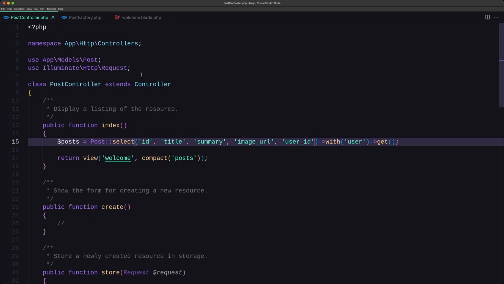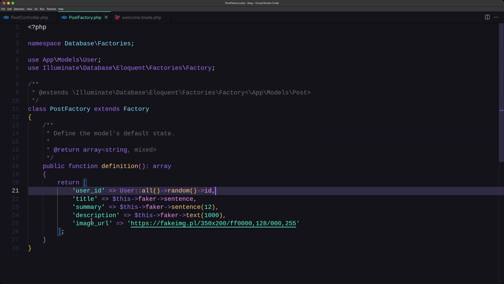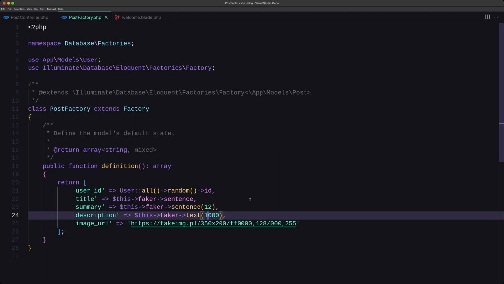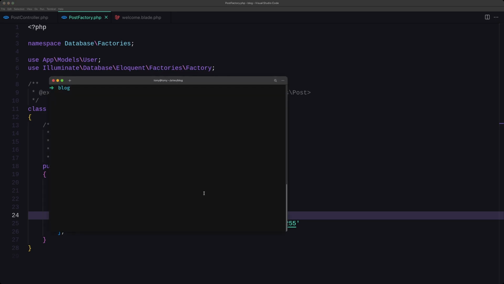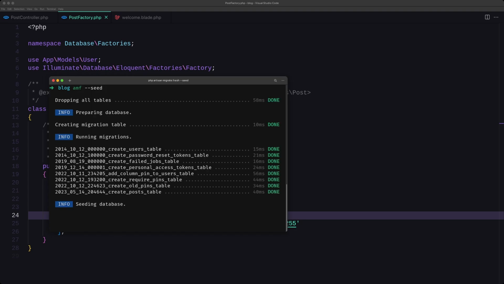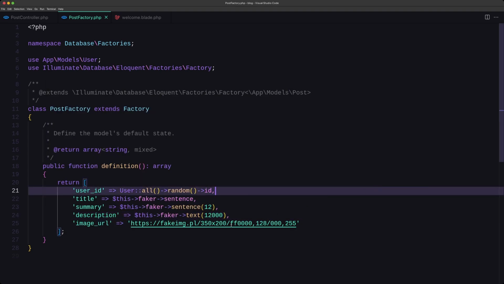Good. Now let's go to the post factory, to the description. Here I added 1000 characters for the description. If I change that to 12,000, each post has 12,000 characters. And let's run now artisan migrate:fresh --seed to recreate the posts, but with 12,000 characters.